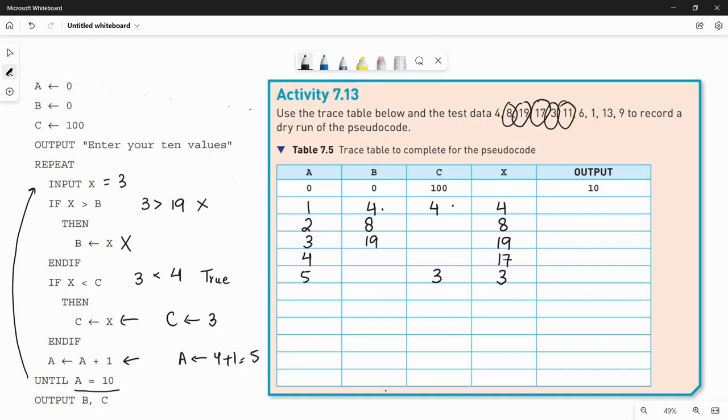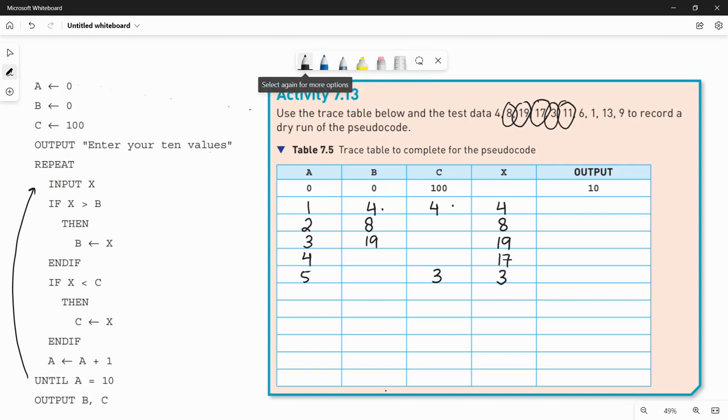Let's work on it. Okay, I'm putting the value 11 in the variable x and also in the trace table at the same time. Now, is 11 greater than 19? Because the value of b, the last modified value, is 19. It's a false condition. Since the condition is false, no need to execute the then statement. Is 11 less than the value of variable c? Now look at this. In the last iteration, variable c was modified with the value 3. So let's put 3 in place of variable c. Is 11 less than 3? False. Since the condition is false, no need to execute the then statement.